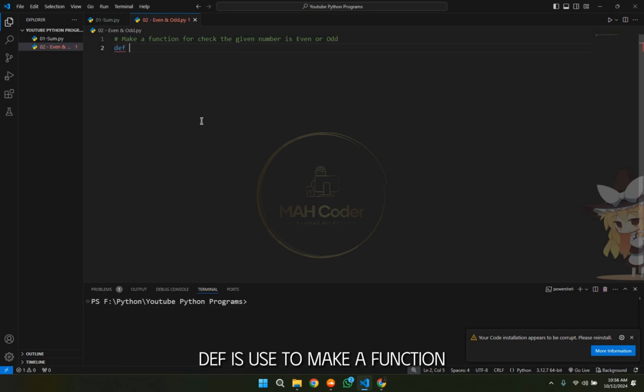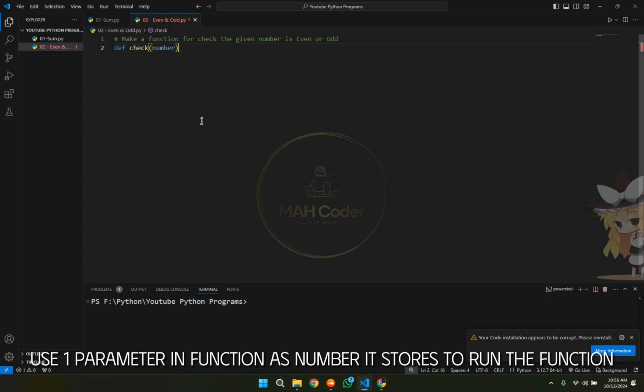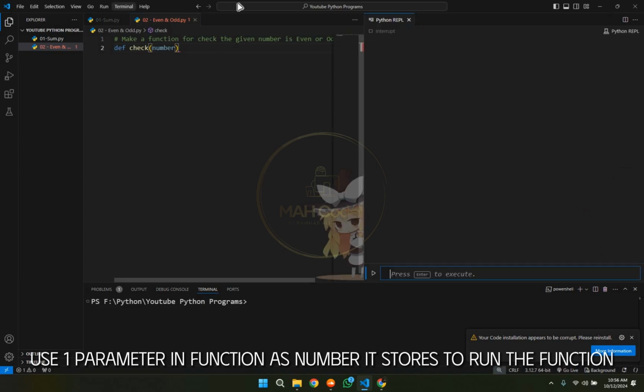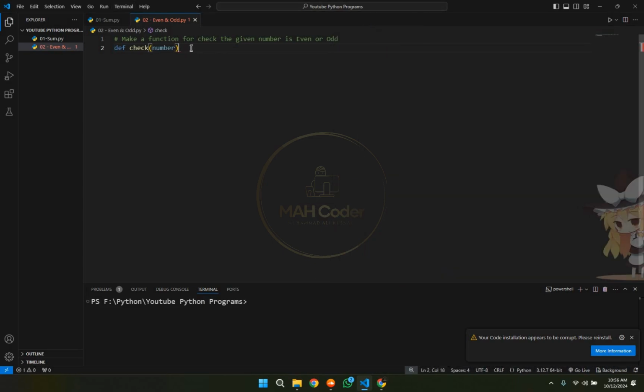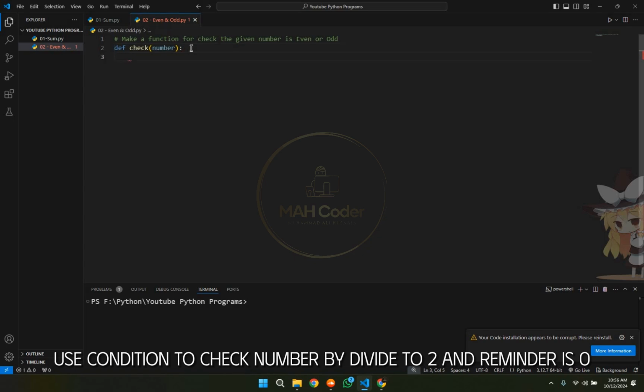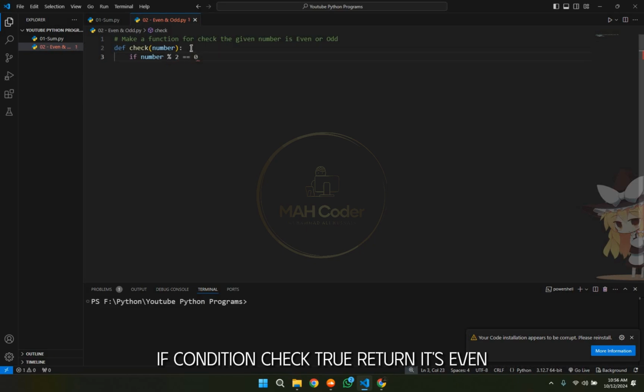Def is used to make a function. Function name is check. Use one parameter in function as number, it stores to run the function. Use condition to check number by divide to 2 and remainder is 0. If condition check true, return it's even.